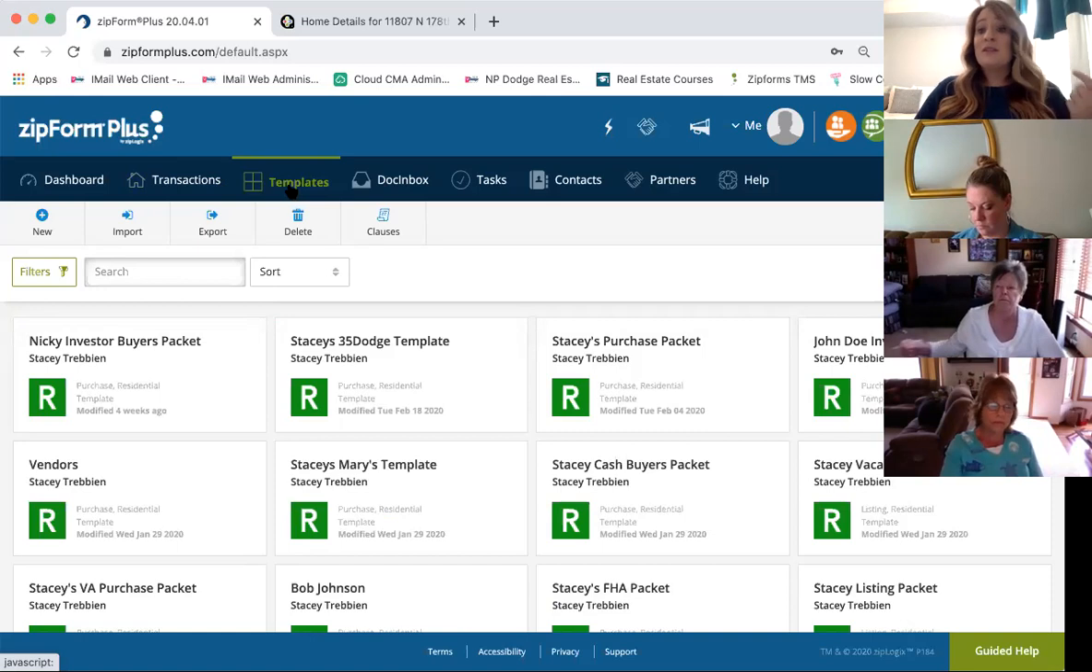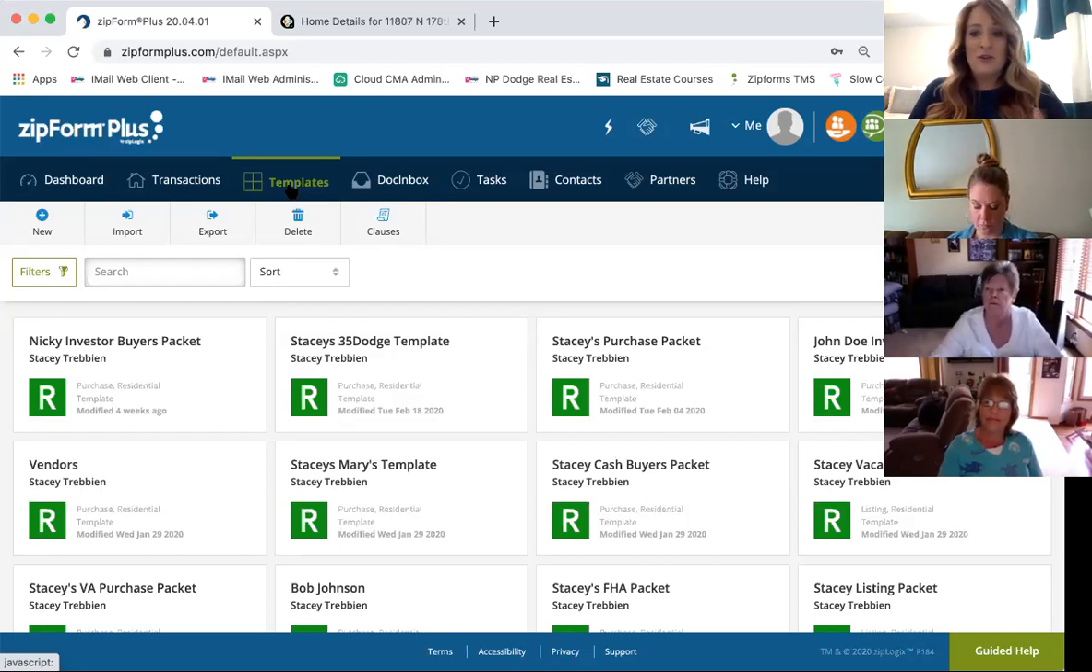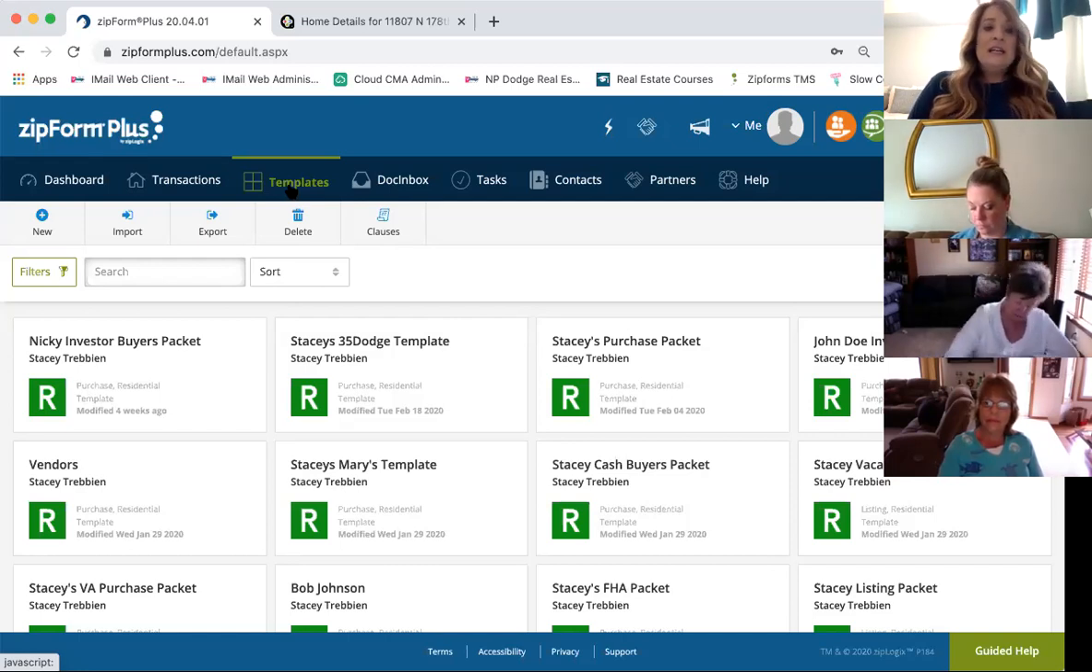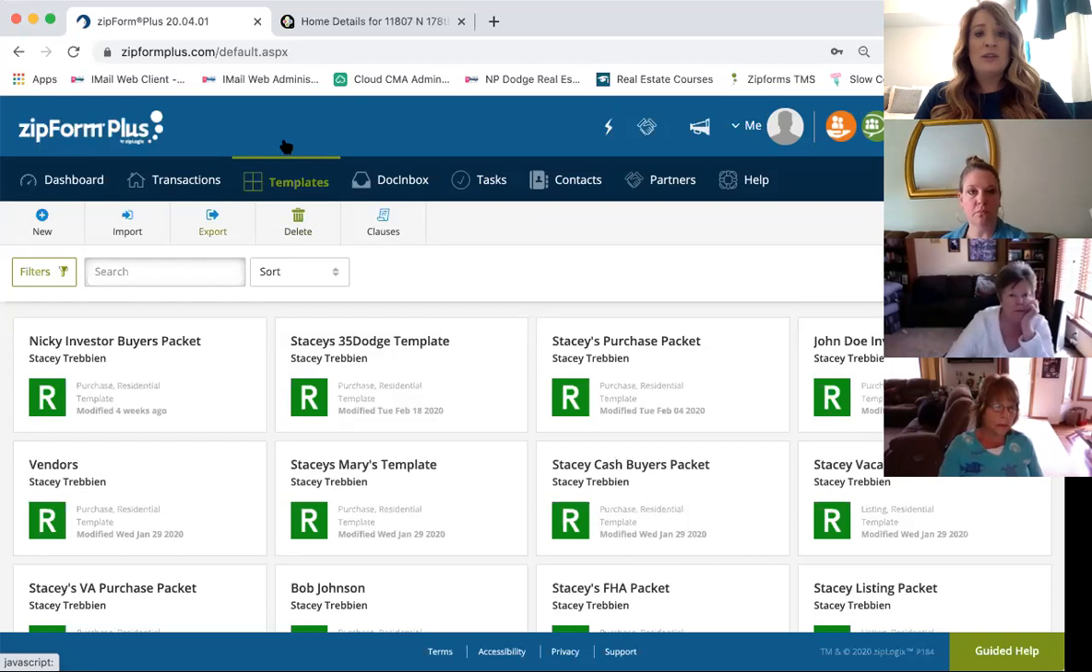Maybe you work with an investor. Please create a template for your investor, because you're going to be typing that person's information over and over, and you may as well type it once and then just use that template every time you work with that investor. So I'm going to create a template. It looks just like when you create a transaction, only I'm on the templates tab, and I'm going to click new.